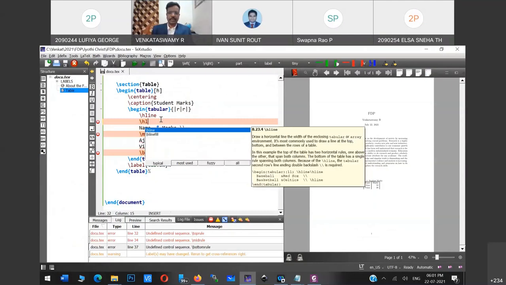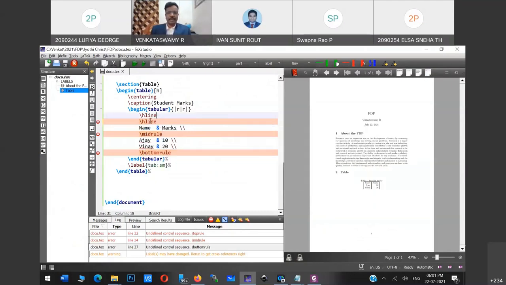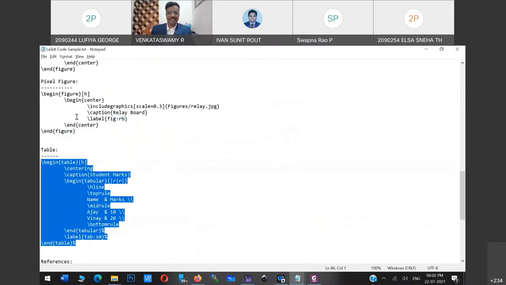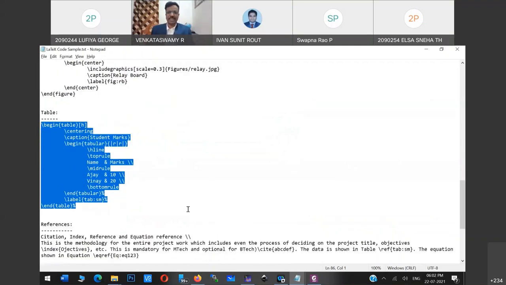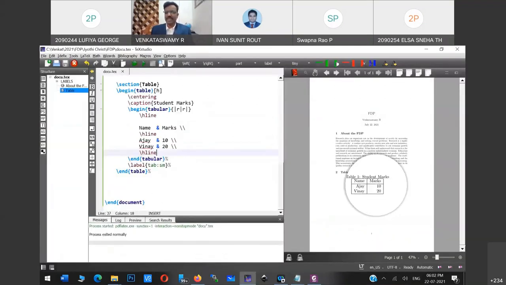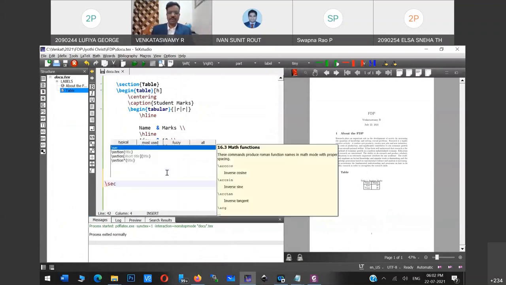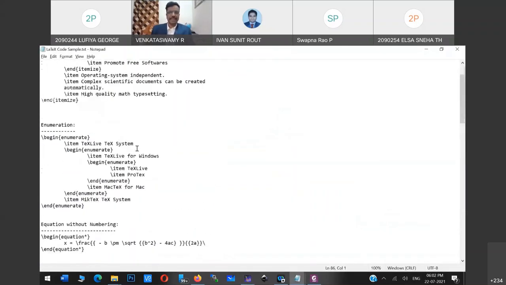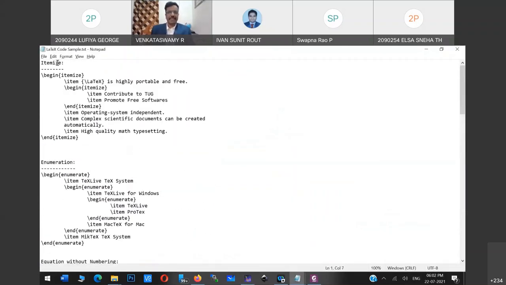So I'm just creating a table. To keep any content, there will be some standard script. You just have to copy paste that particular script and make some modification. Say, for example, you want to put some kind of bullets and numbering, an enumerated item, itemized content.